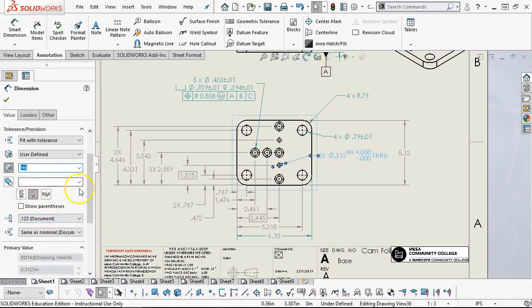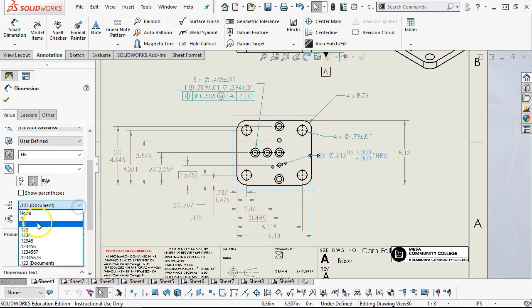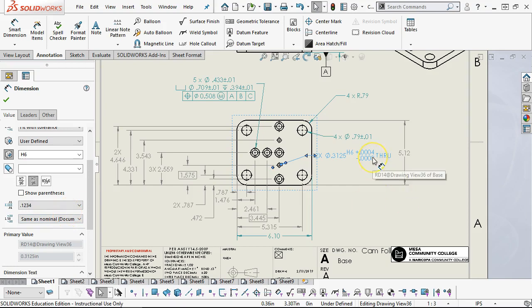So an H6 tolerance with a plus nothing and minus 1. I'm going to set it out to 4 decimal places so that it picks up. All right, so it gives me a tolerance of plus 4/10. So apparently I got the hole fit.